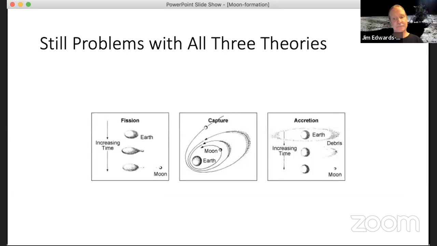But at this point, we still don't have any solid way to decide between these three theories. None of them were considered proven. Each had evidence in favor of it, and each had problems. Now, the fission theory, we've already talked about its problems. They were discovered early on.